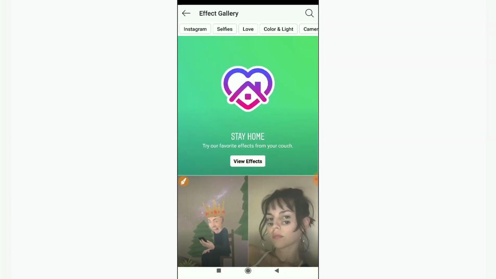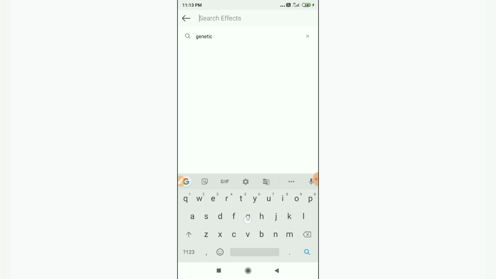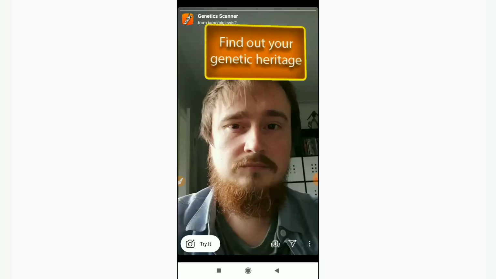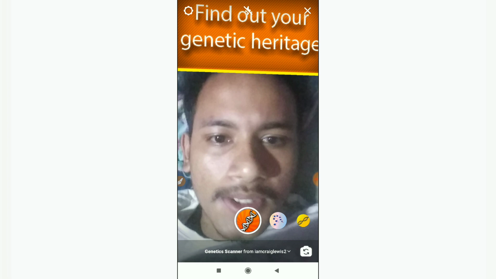Just click here on the search option, then click on the search button, and then you have to type genetic. After searching, you can see here this is the genetic filter, and then just click on the try it option here. After clicking the try it option, you can see here.